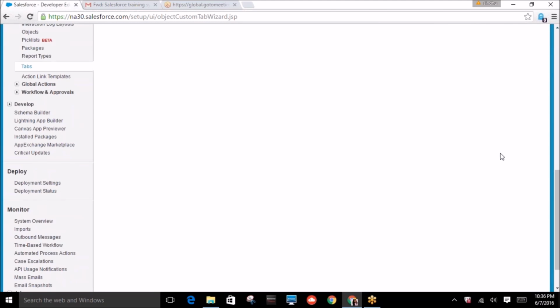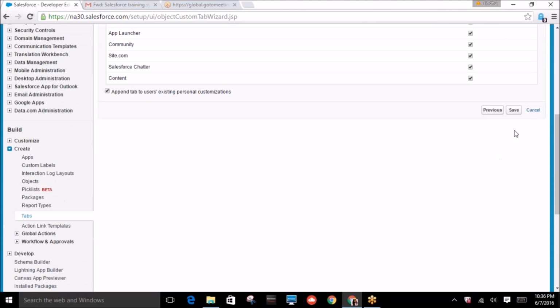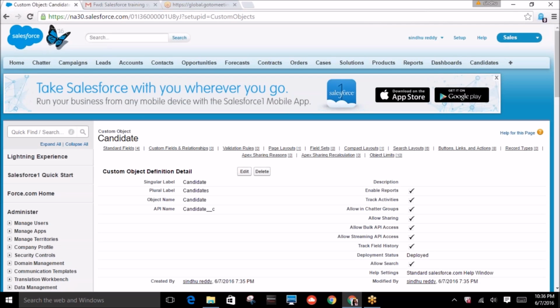See, now you have created a tab which has appeared here. Earlier it was not there.